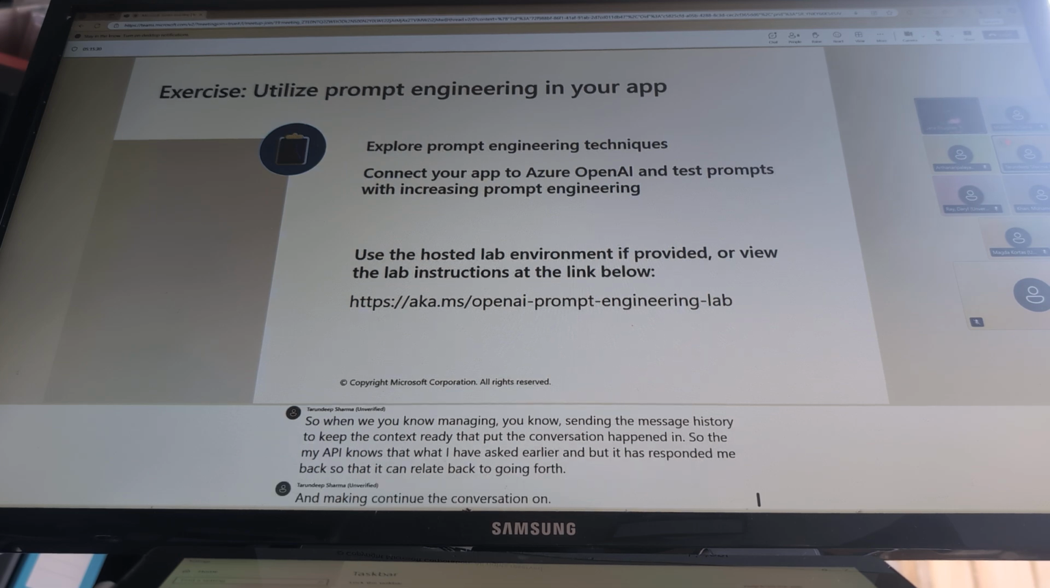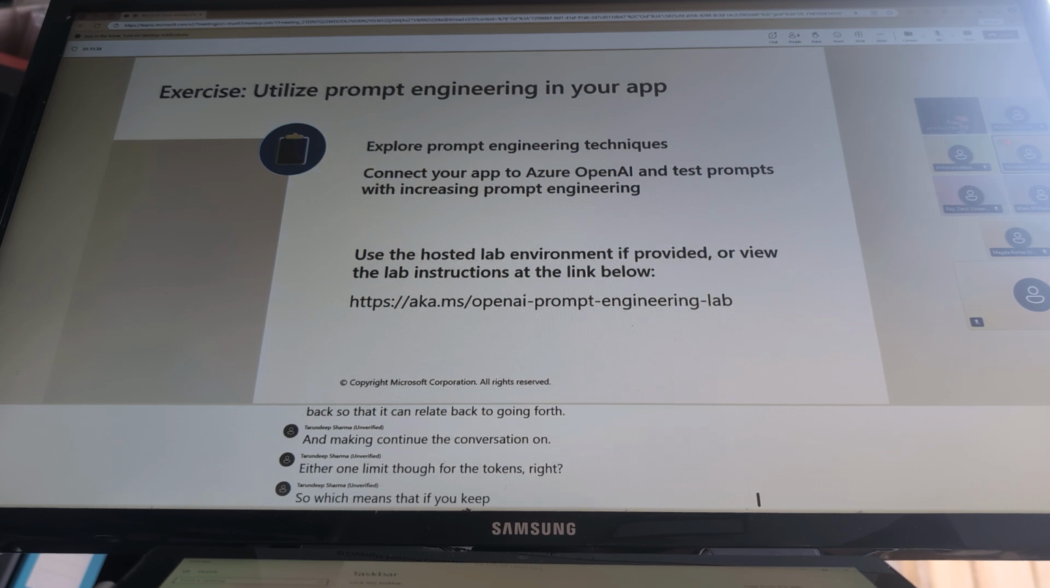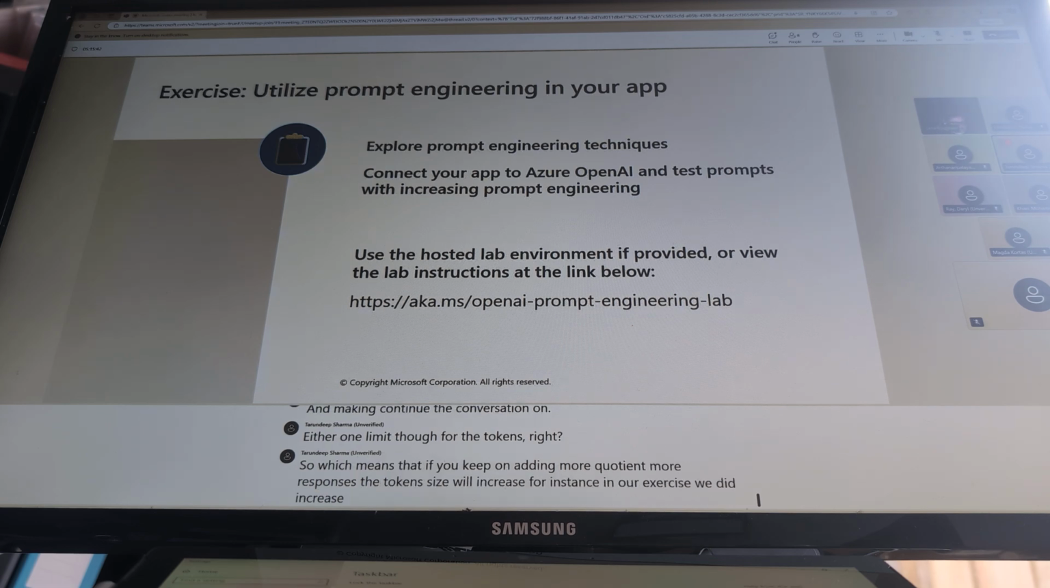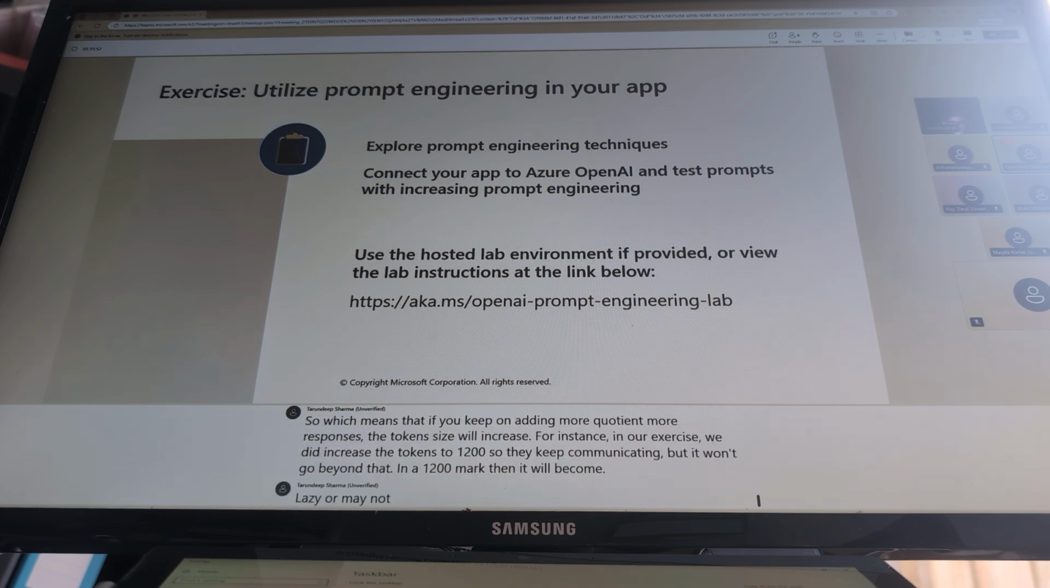There's a limit though for the tokens, right? Which means that if you keep on adding more questions, more responses, the token size will increase. For instance, in our exercise, we did increase the tokens to 1200, so that we keep communicating. But it won't go beyond that 1200 mark, then it will become lazy or may not do those things. How to handle that one? How can we optimize that a bit?